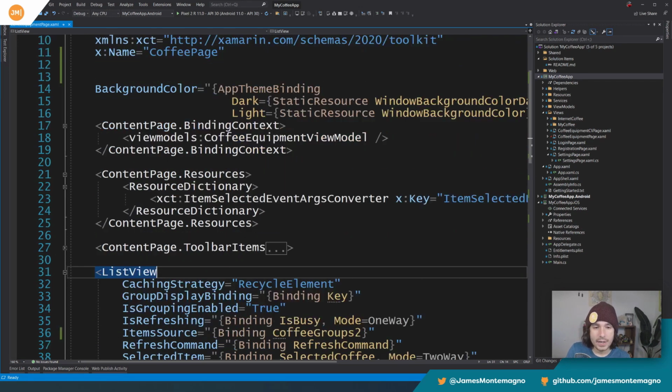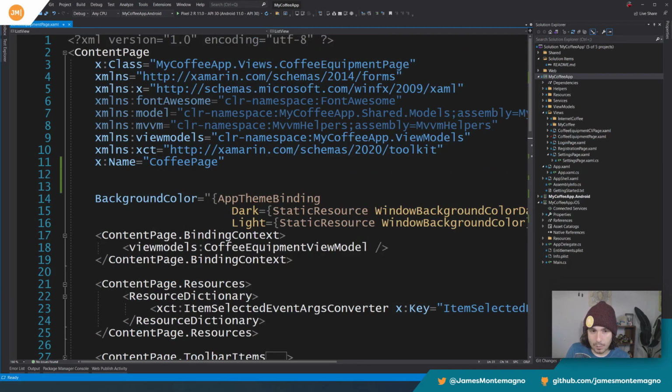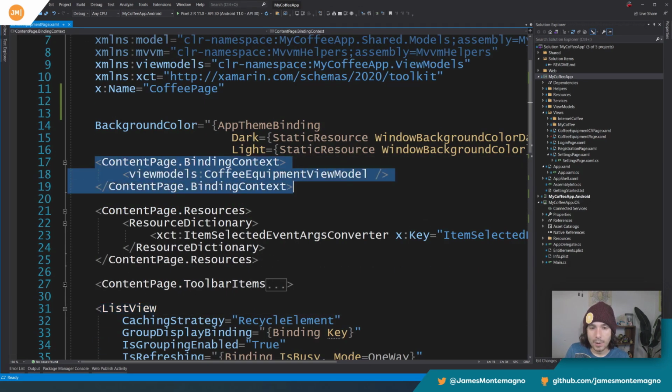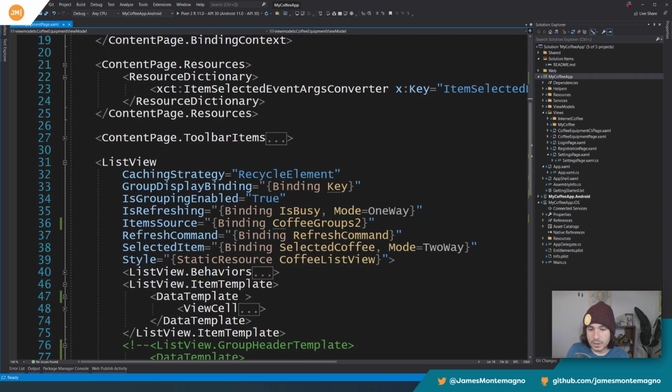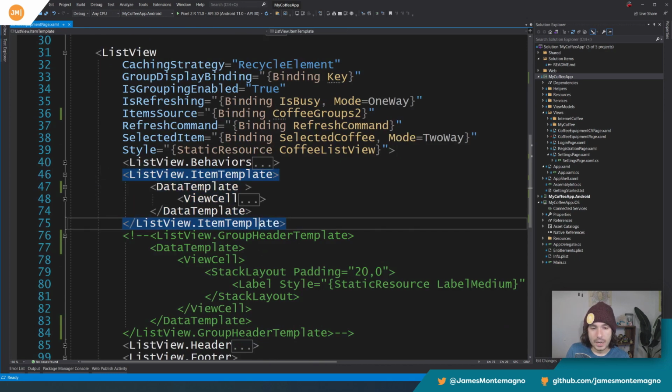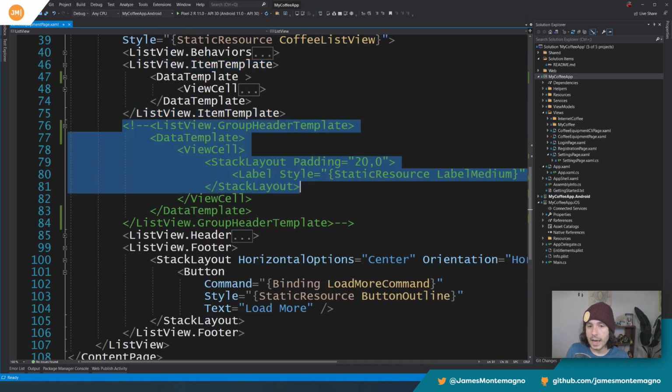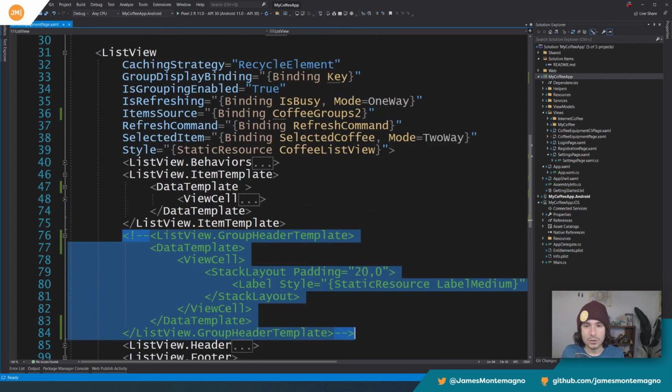Well, this page right now is a coffee page. It has a binding context set. So this is our view model binding context, and I'm just doing it in code. You also might be doing this in the code behind, and in that case, you may not get better IntelliSense or error checking or anything like that. Down here, we just have a list view. It has an item template, and then it has a header and footer. And we're going to add a group header template because it's going to be grouped as well. And I'm going to talk about why we're going to do that inside of this application.